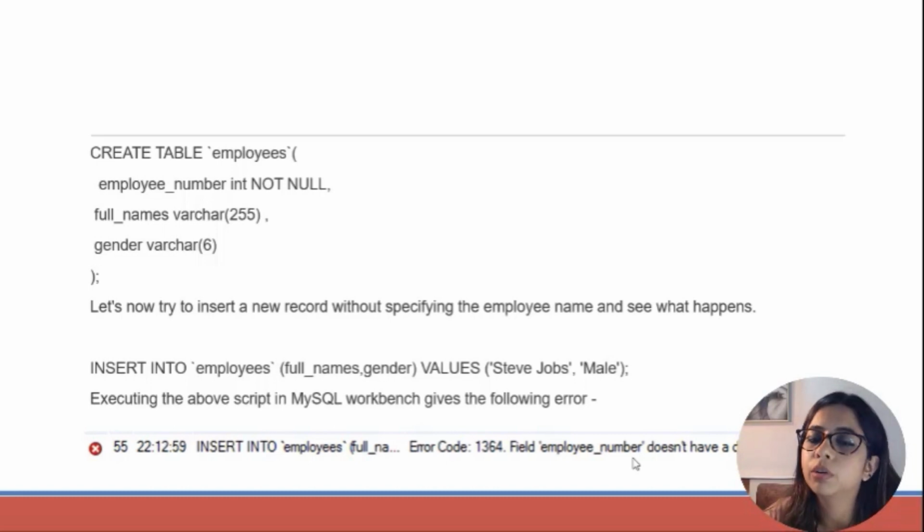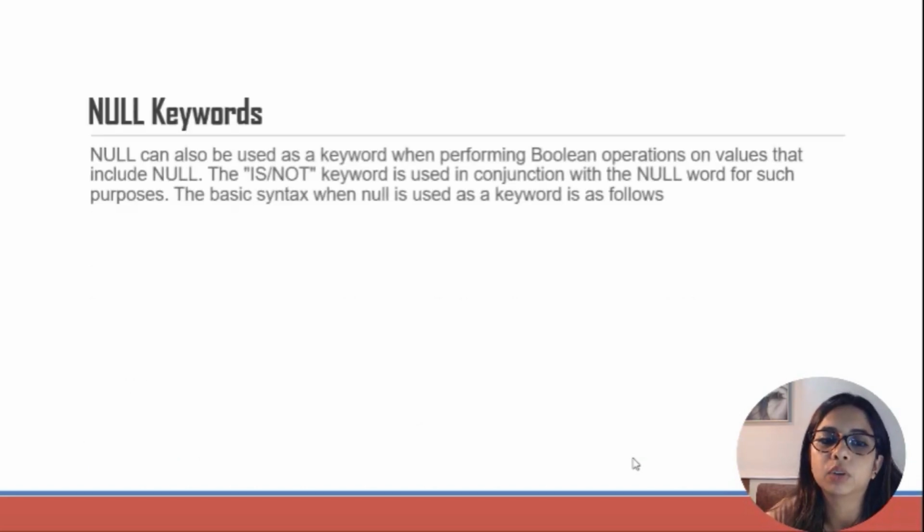We'll also create our own table where we will write this keyword, and then we'll do the same thing to make it very clear. Okay, what else? Null keywords. So null can also be used as a keyword while performing Boolean operations on the values that include null. Is null or not null, both can be used.